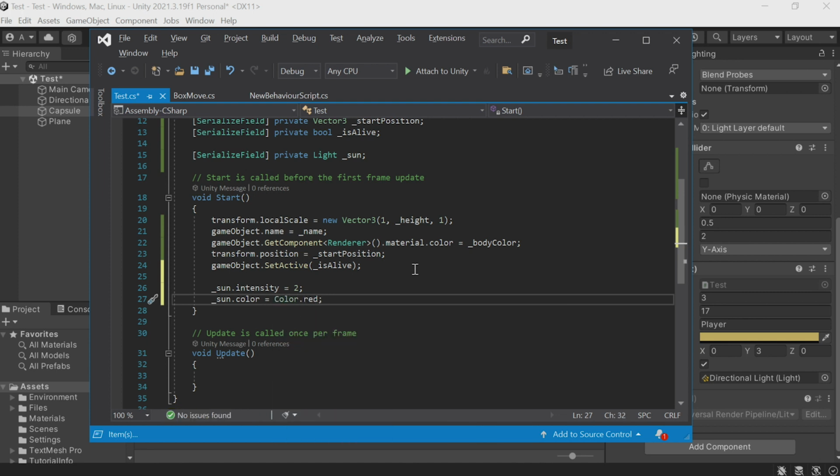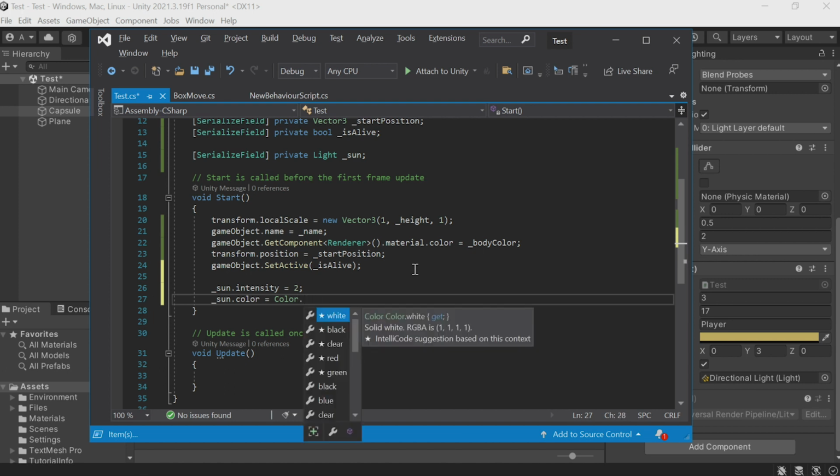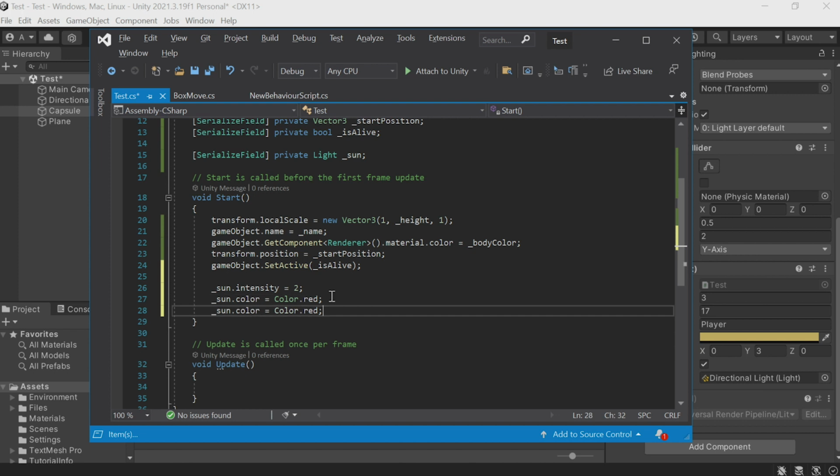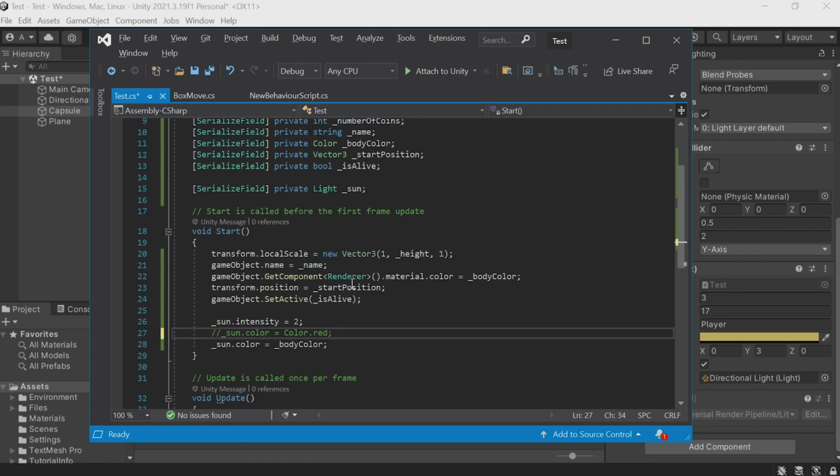It's going to be red, right? Also, if you write a dot, you can see what other standard colors there are: green, black, blue. But we can assign this color here, body color. And that's it, it will work in the start, and the color will change. This line turns out not to make sense because we assign it at the beginning, immediately followed by another one. So I would like you to understand very well that we can have links to different objects, scenes, and components in the script.